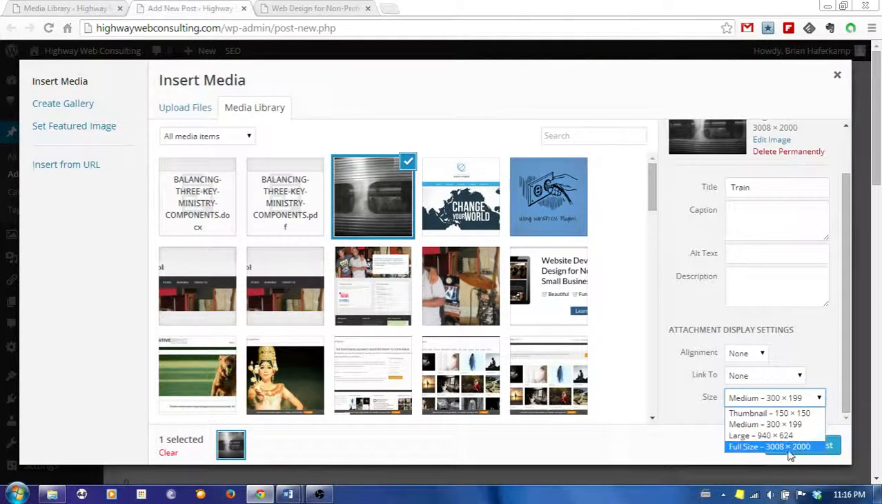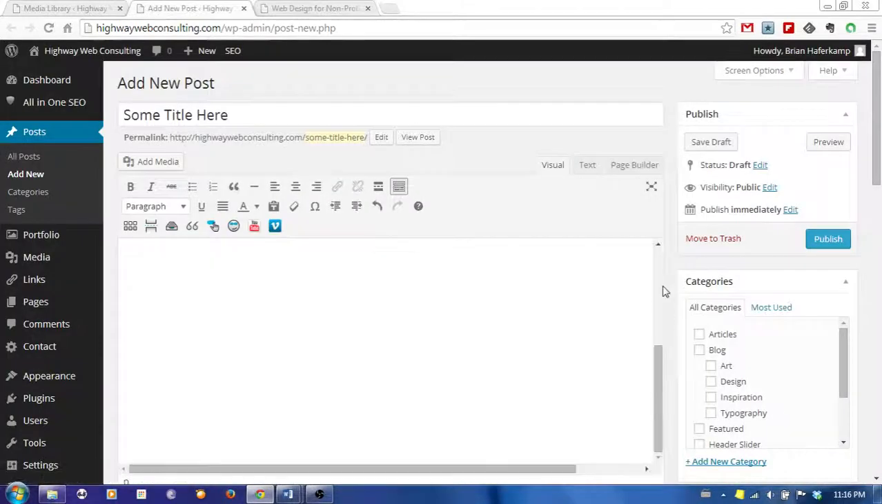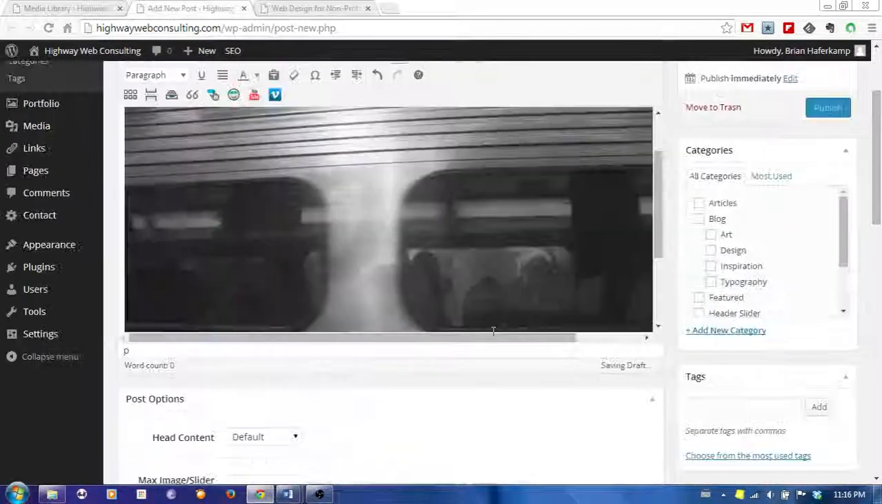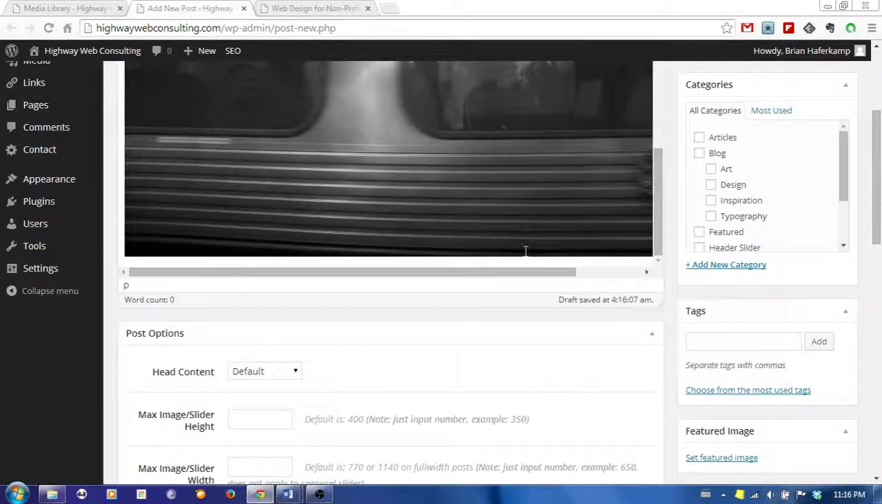And then you can choose which size. So this is the full size. I can also choose based on the presets for this theme. I can choose whether I want a large, medium, or a thumbnail size. So your theme will determine some of these measurements here. So we'll just click a large size and then insert it into the post. And then you can see it's been put into the post.